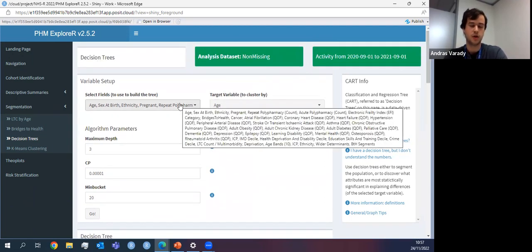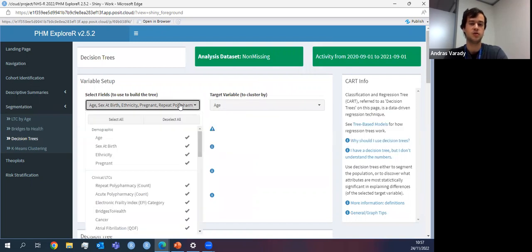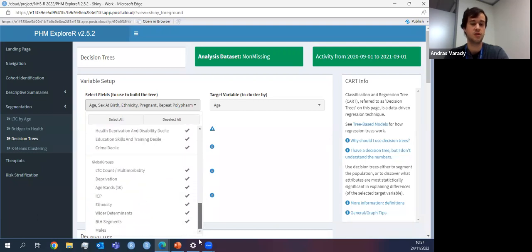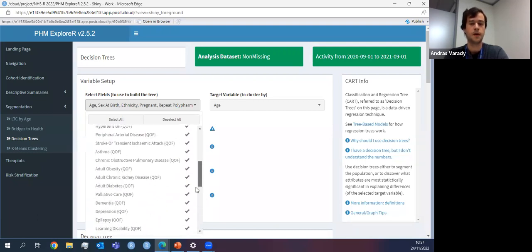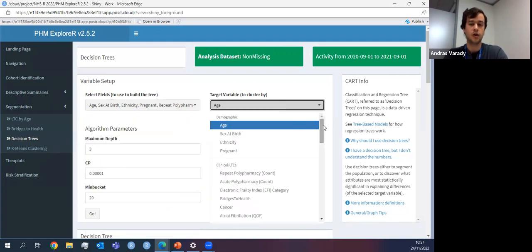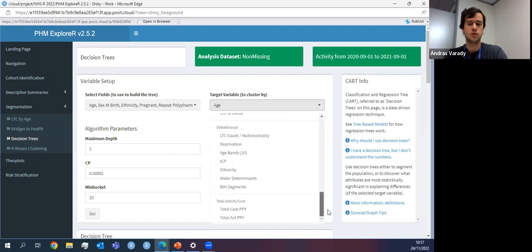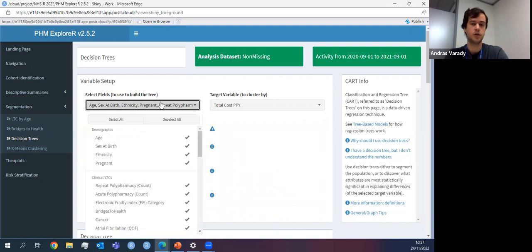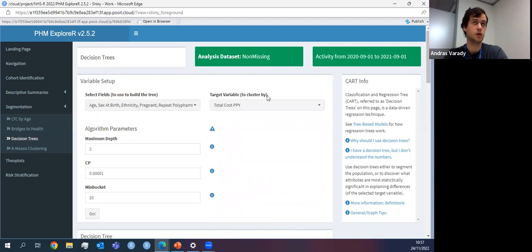To give some other context, all I'm really doing is selecting what attributes I'm going to let the decision tree use to build the tree. In this case, I'm going to select everything. I am then going to select my target metric, which is going to be total cost. It's worth noting that you can't have the variable here on the left-hand side be the target, because that's just kind of pointless.